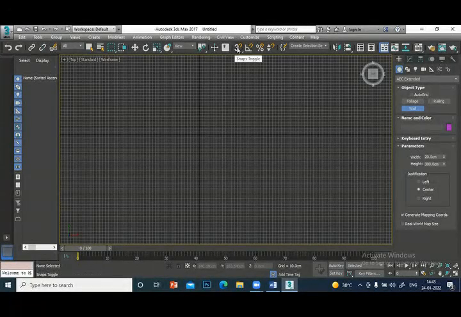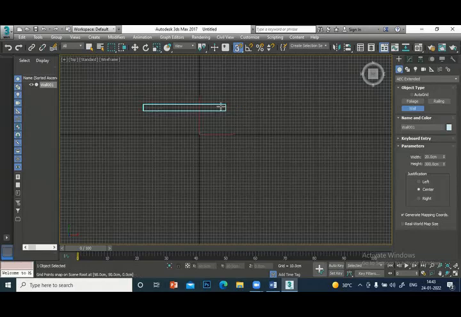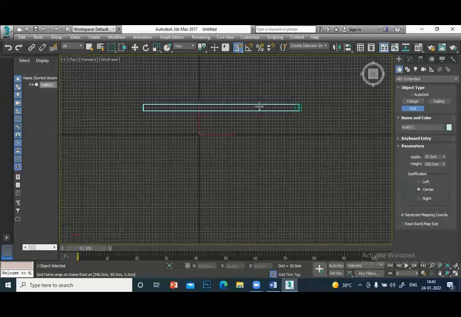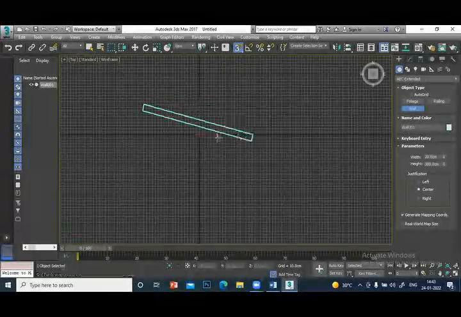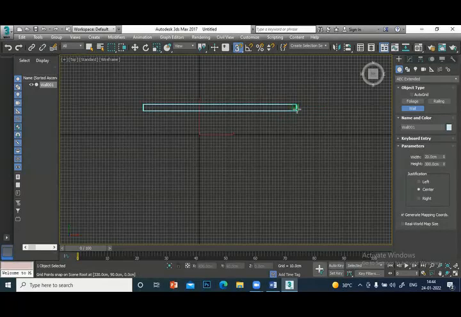Now I will switch on this. You can see now my snap point is coming. So if I click here, you can see it is giving some measurements only. It is very, very easy to draw with the measurements. At the bottom here, you can see it is showing what distance it is taking.